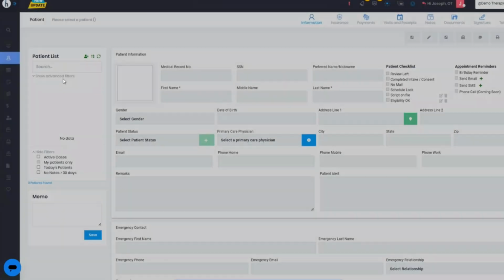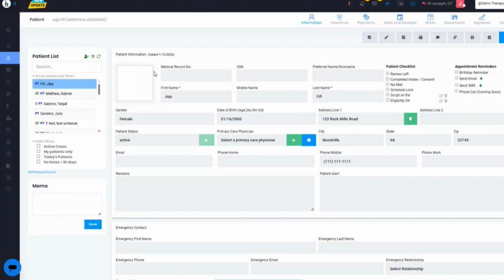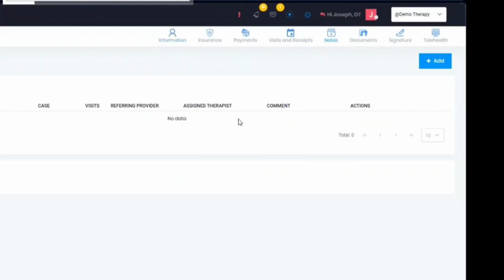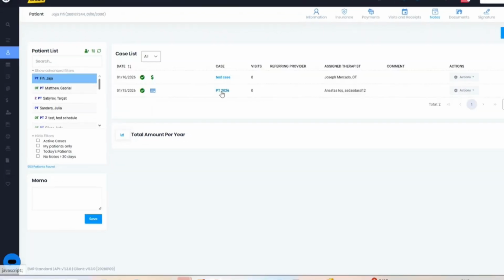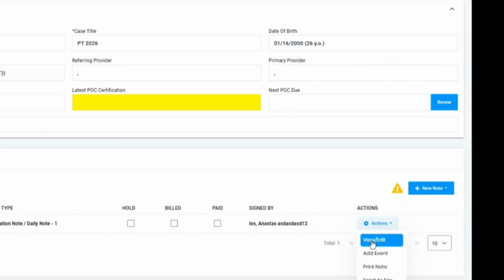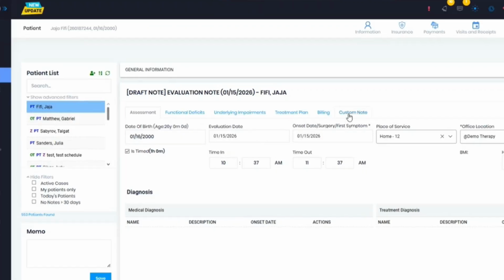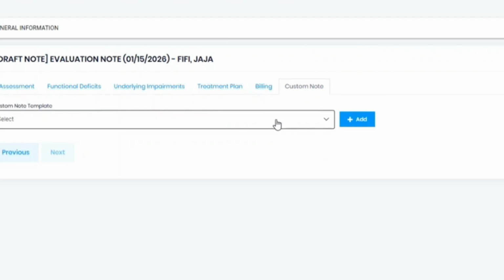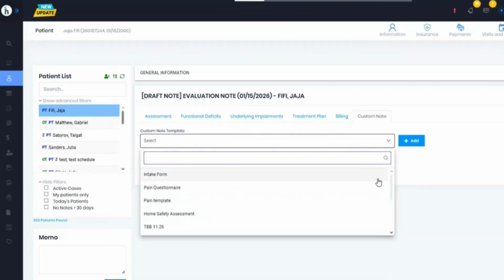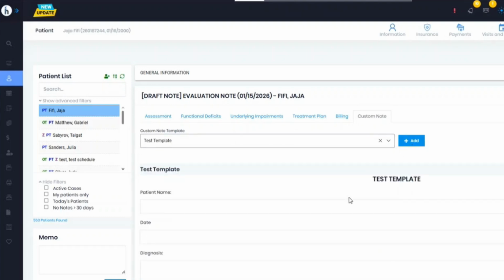There are two options where you can apply the custom note template. First, you can use this on an existing evaluation case. You just need to click on actions, edit, and then the custom note is located on the last tab, and then click on the drop down and select the template and click add.